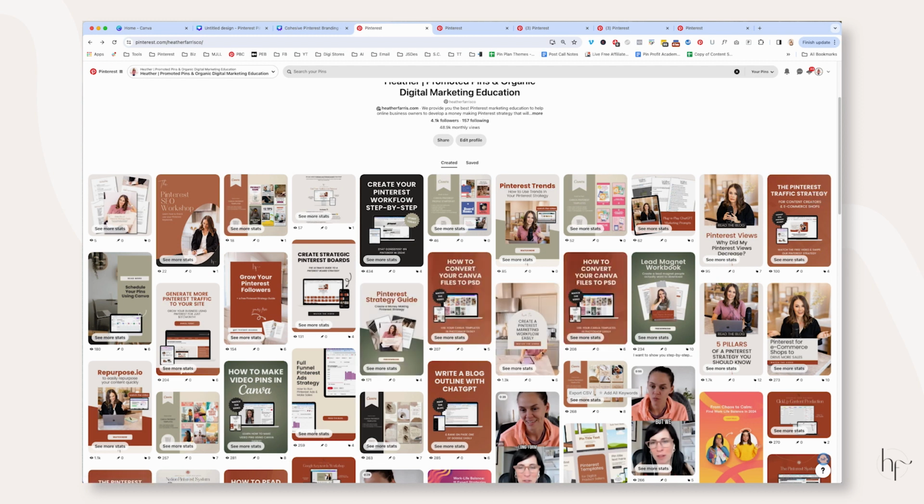All right, number 4, limit the flare that you're adding so pinners aren't distracted. You can see here on mine, there's no flare. There's very few lines. There's very few triangles and glitter and hats and coffee mugs and like all this weird stuff. It's very simple.